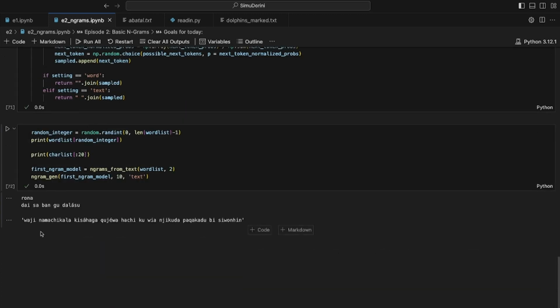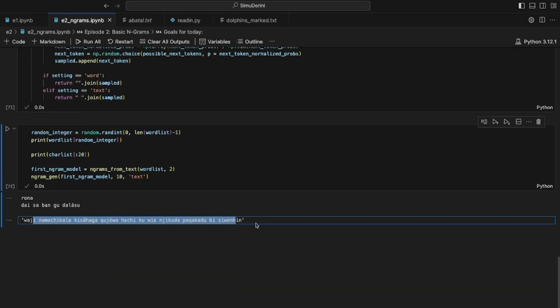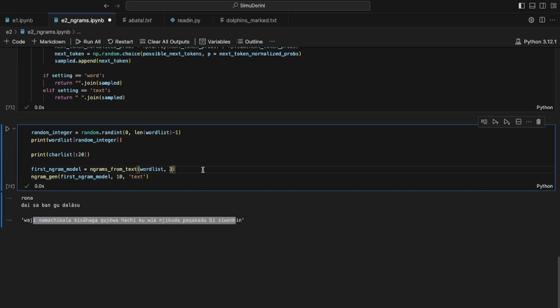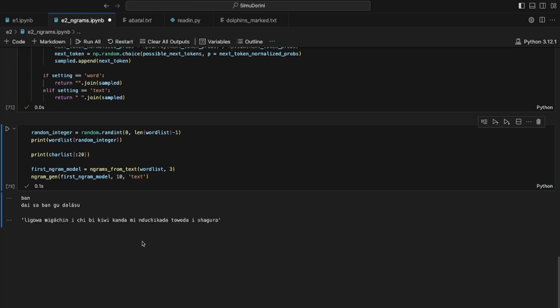But it's cool that we've now generated new text in our conlangs. So if we make the model a trigram model, it will generate it based on, so it's saying we picked Ligoa randomly based on weighted probabilities of how often it occurs in the corpus. We picked Migachin from all of the possible tokens that appear after Ligoa in the text based on weighted probabilities. And we picked I based on these two.